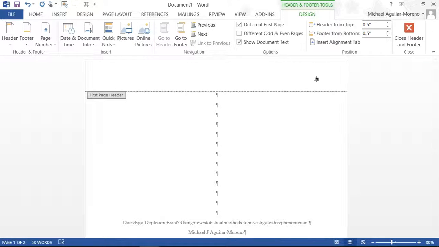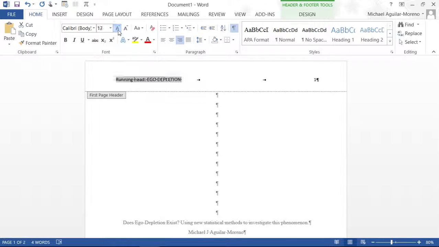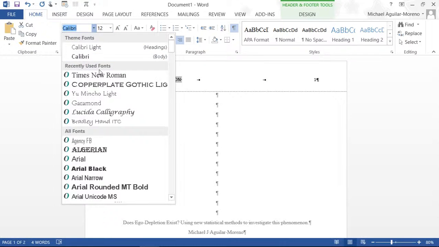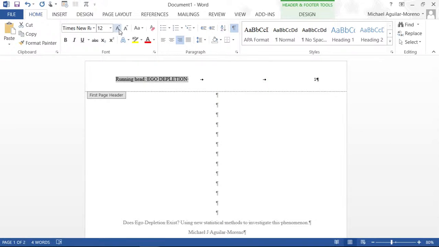Get rid of this, and type running, lowercase h in head, colon, and we have a concise version of our title. But one thing you should note here is that the font changed. It is no longer Times New Roman. So go to Home, go to 12-point font with Times New Roman here. These A's here make you increase or decrease your font, which is really cool.